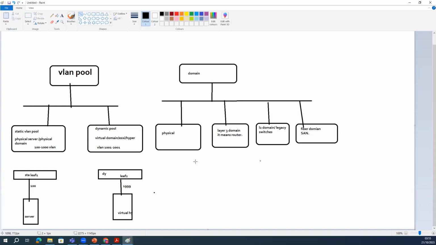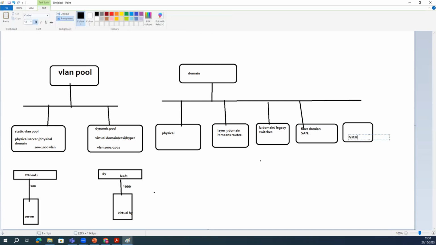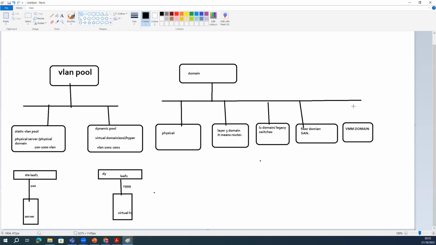Now, what you do here is decide which VLAN pool we should be using in which domain here. That's a major part here. Okay, here we have VMM domain. When I say the VMM domain, it is the virtual domain. Any type of virtual environment, whenever you connect with the ACI, you connect under the virtual domain.